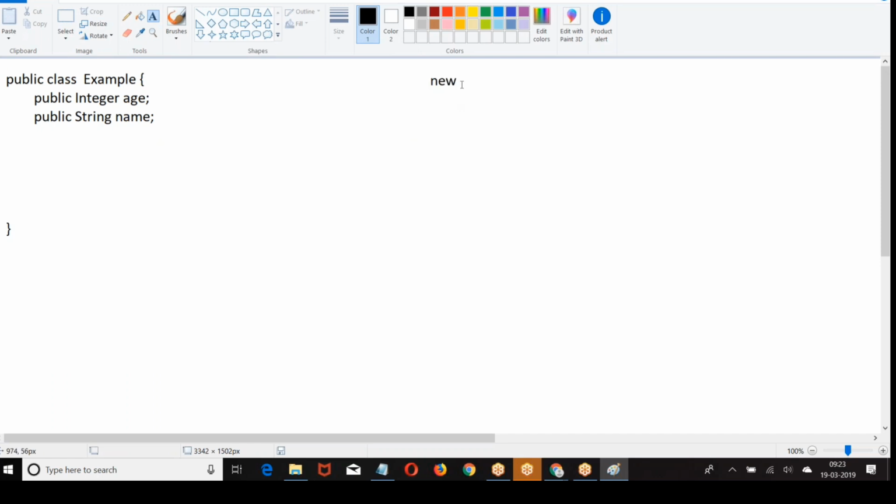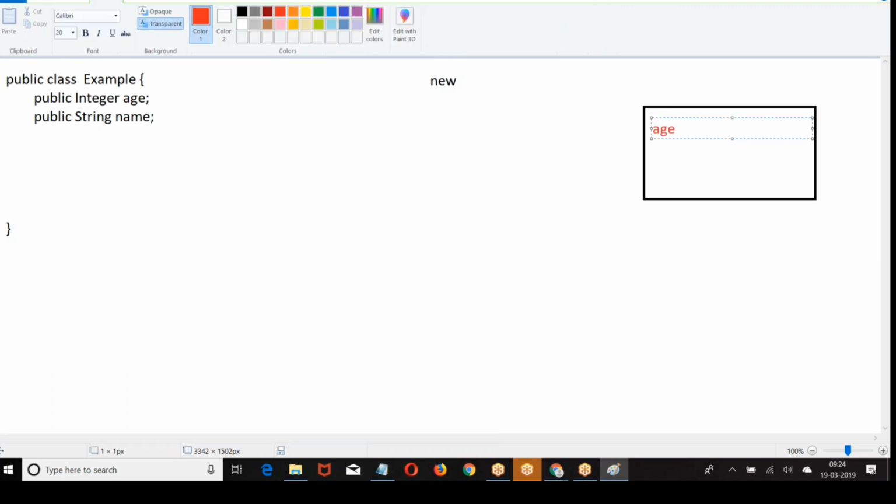New I have here. The moment I say new, it is going to allocate memory. New created a new memory. In the memory, what are the members we have? Memory is created for data members. Age. Why null? Any variable created, if you have not assigned a value, it is what? Null. Any memory allocated, you have not assigned the value, it is null.